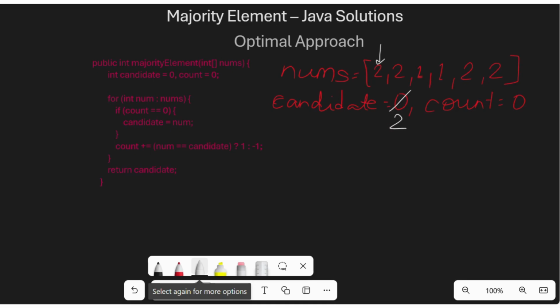Now we will check if this number is equal to candidate. We can see here the number is equal to candidate. So we will increase the count value by 1. Count will become 1. Now again we will take the next value, which is 2. We can see that count is not equal to 0 this time. So candidate will remain the same. Now we will check if number is equal to candidate. Number is 2 and the candidate is also 2. So we will increase the value of count. This time count will become 2.